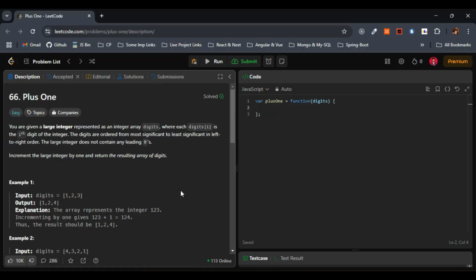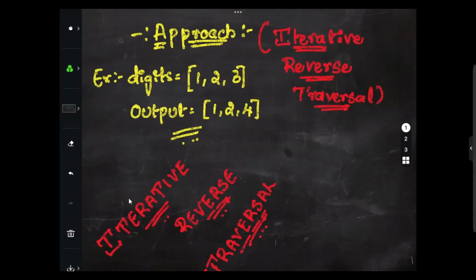First, we will discuss the approach, followed by the edge cases one by one, and then finally write the code and discuss the complexities of the code that we have written. Let's discuss the approach step by step. The first thing to keep in mind is that we will be going with iterative reverse traversal.